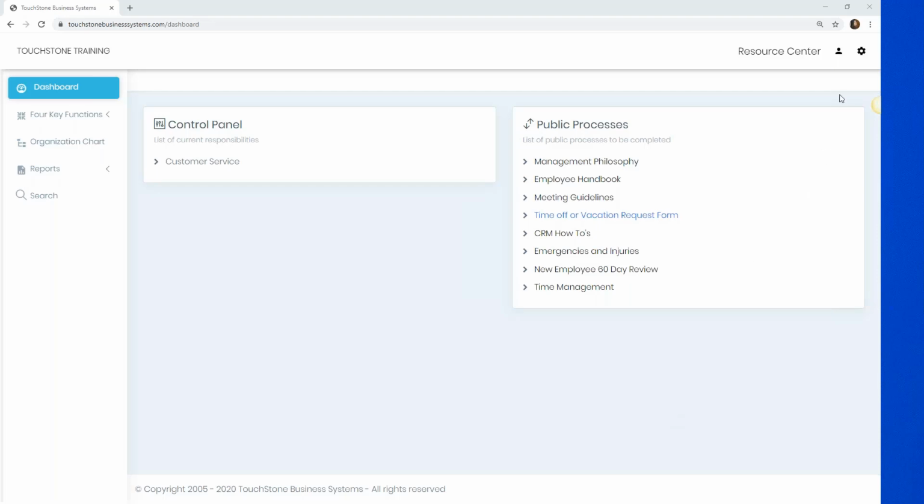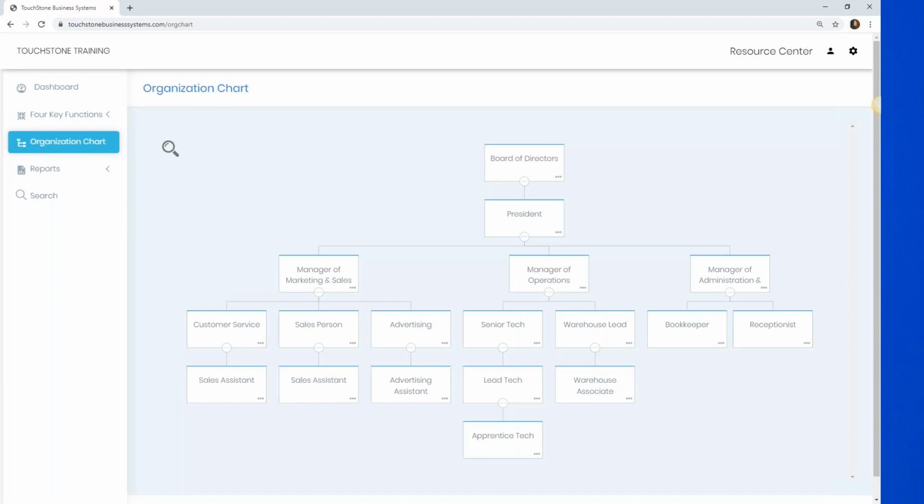So today we are talking about documenting processes on the Process Tools page. There are two ways in TouchStone that you can get to the templates where you document a process. The first way is through a job description.